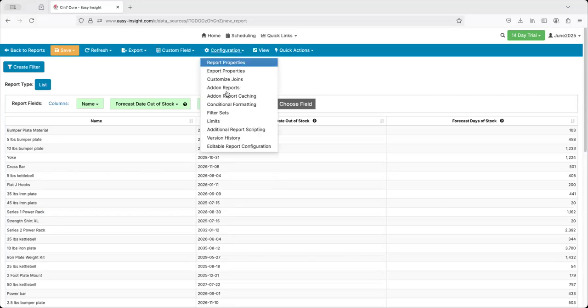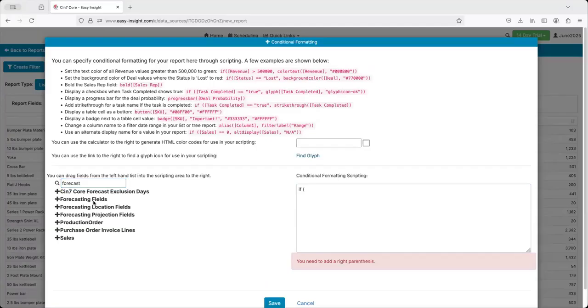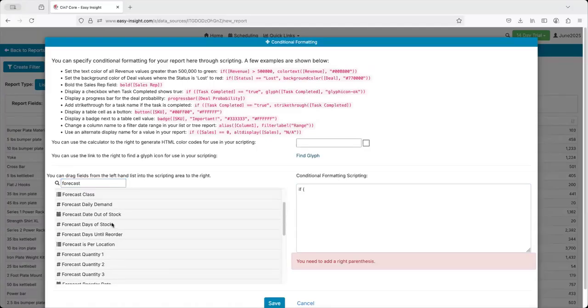We can also do things like apply conditional formatting. So if we say, if days of stock is less than 30, then we are going to apply a background color of red to days of stock.